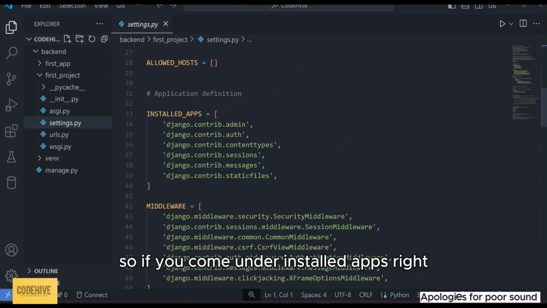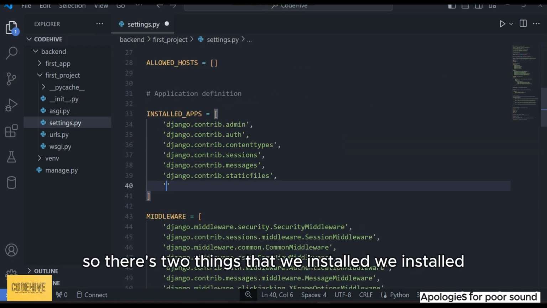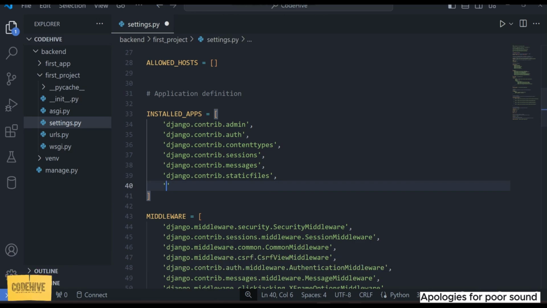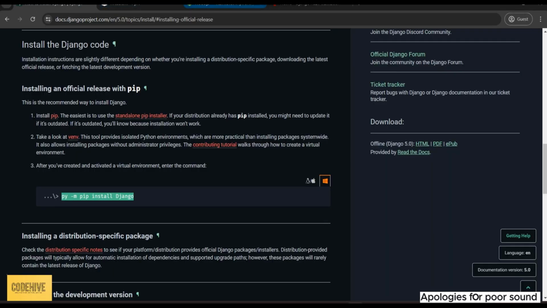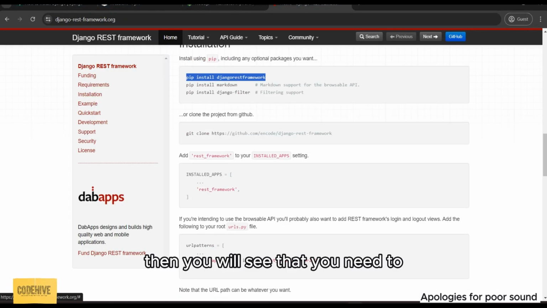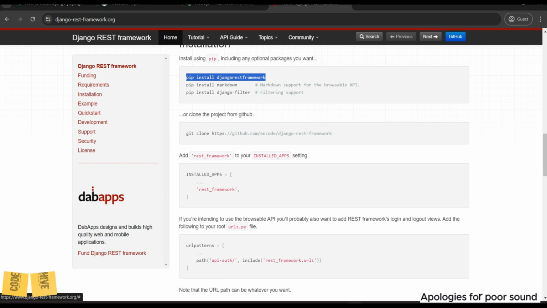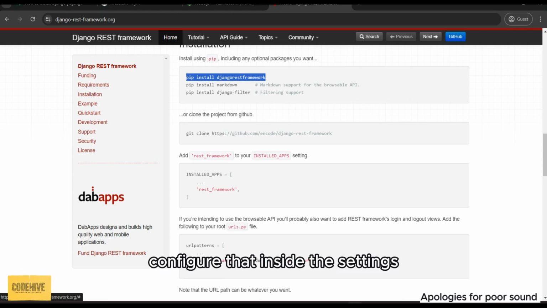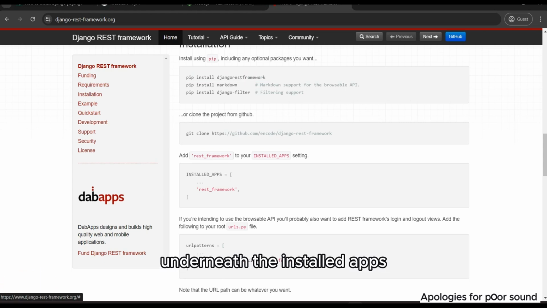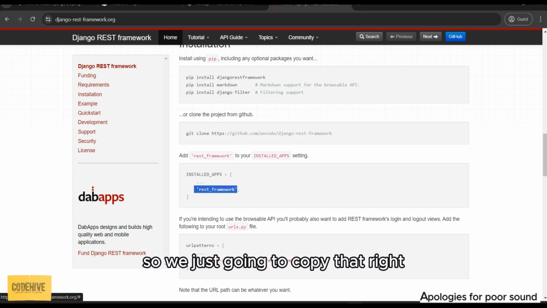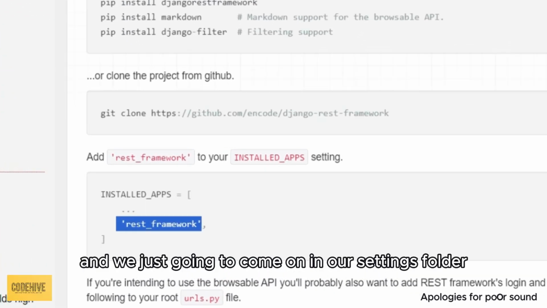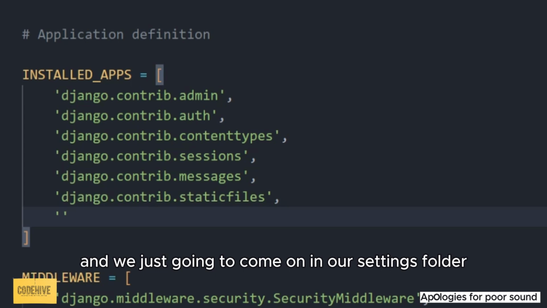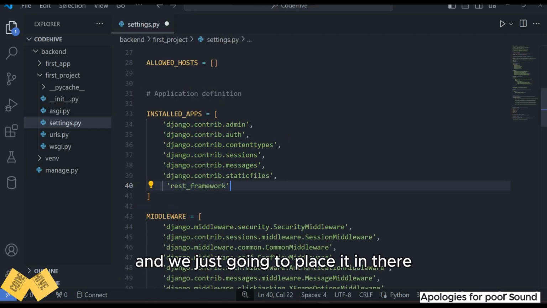see. So if you come under installed apps, right? So there's two things that we installed. We installed REST framework. So if I come back to the REST framework, then you'll see that you need to configure that inside the settings underneath the installed apps. So we're just going to copy that, right? And we're just going to come in our settings folder and we're just going to paste it in there.